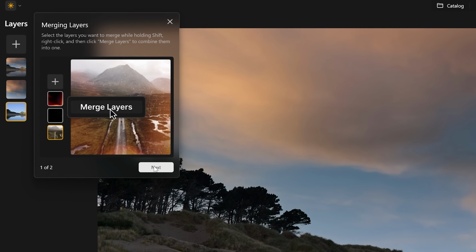And stick around till the end, because the last thing I'm going to do to this photo showcases another really useful feature that they've added with this update to Neo. Right, let's get into it.